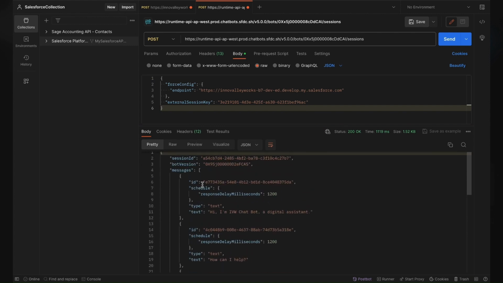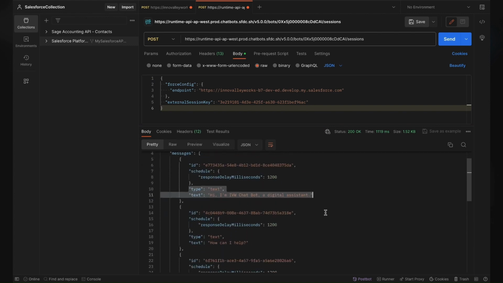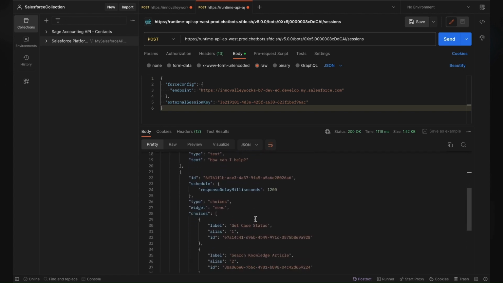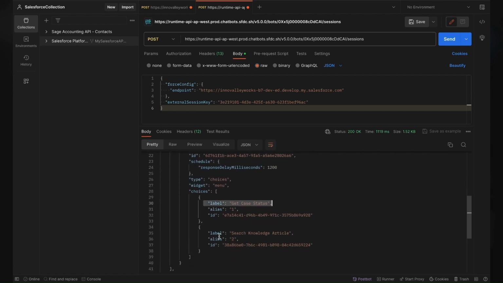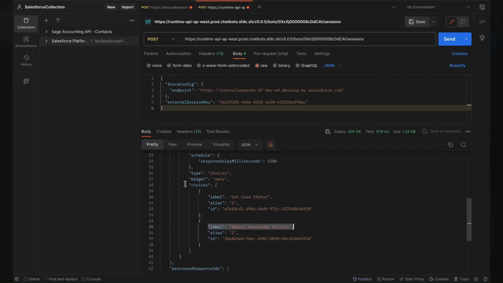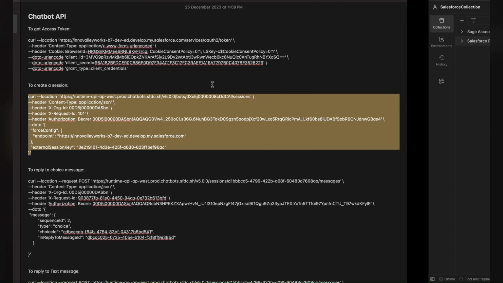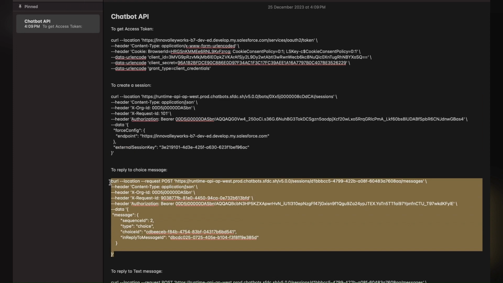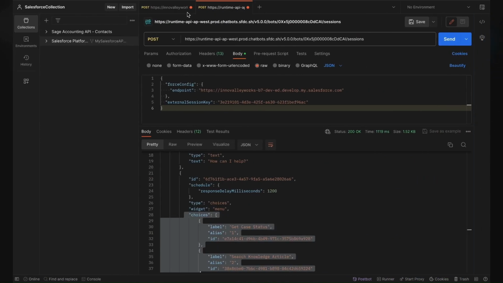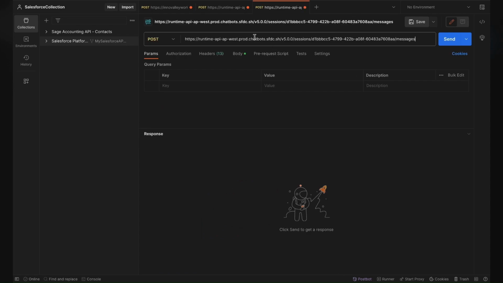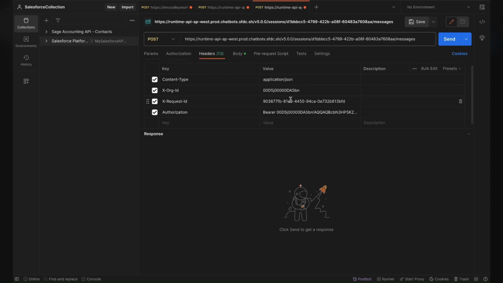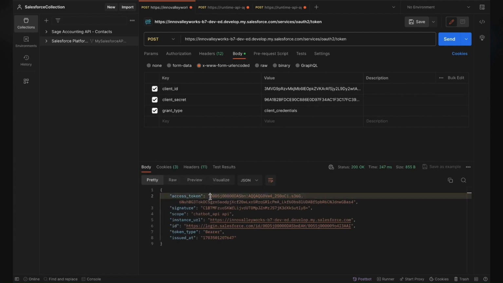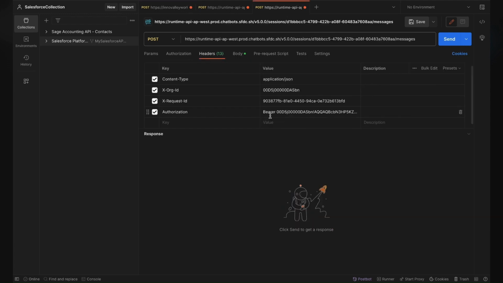As you can see, you can find the text, I am a IVW chatbot, how can I help? Here we can see the actions that we saw earlier. So what we need to do now is to reply to these choices. So I'll copy this curl to reply. In this reply, it contains the authorization code, which means the access token. Just copy the access token and paste it here.